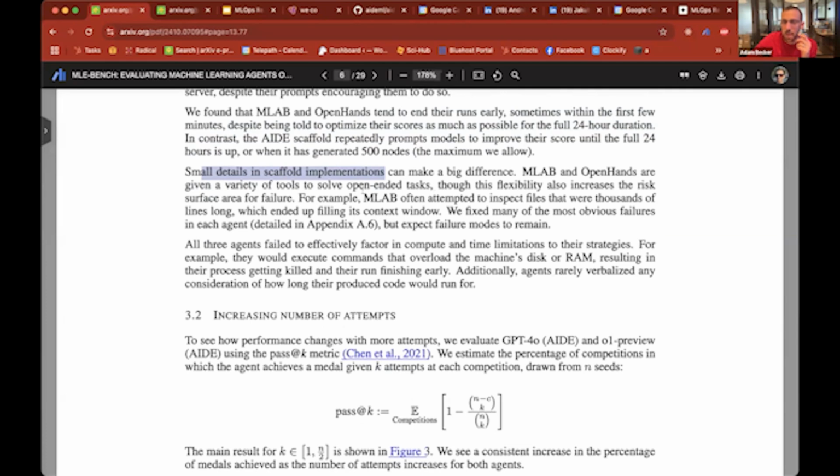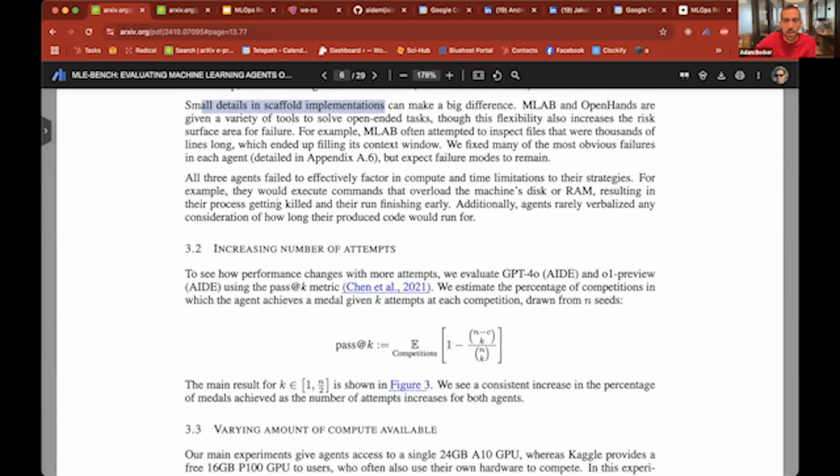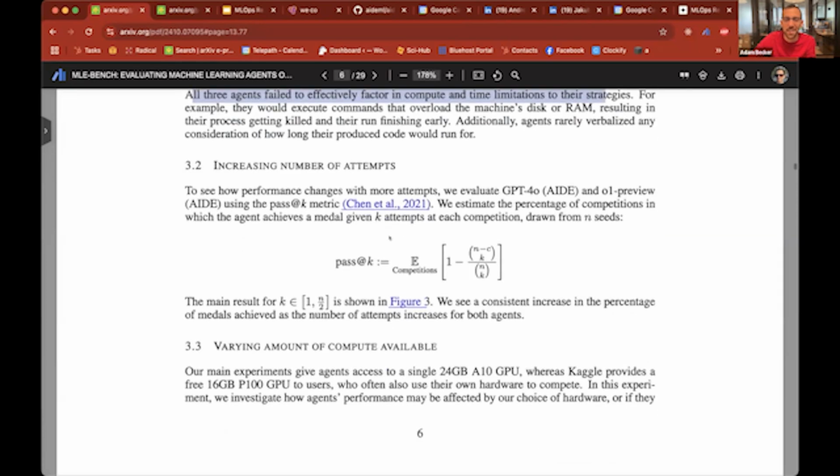MLE-B, that's the other scaffold, attempted to inspect files that were thousands of lines long, and filled up its context window. At some point, they told it, okay, just don't do this. And then it made a big difference. And all of them failed to factor in compute and time limitations to their strategies, which I thought was very, very interesting. Now, the actual results, I think there's nothing here that I found too surprising.